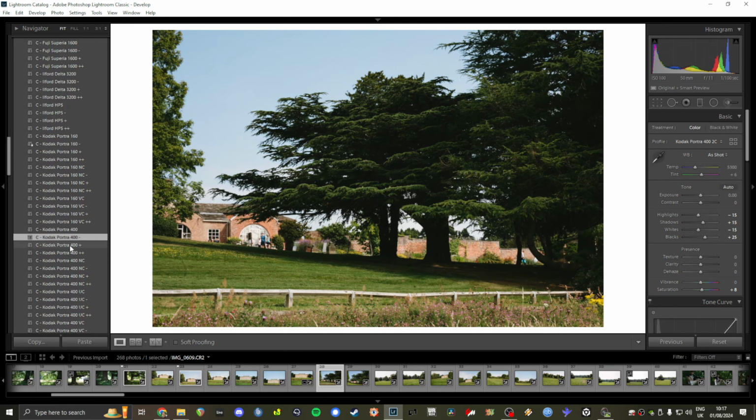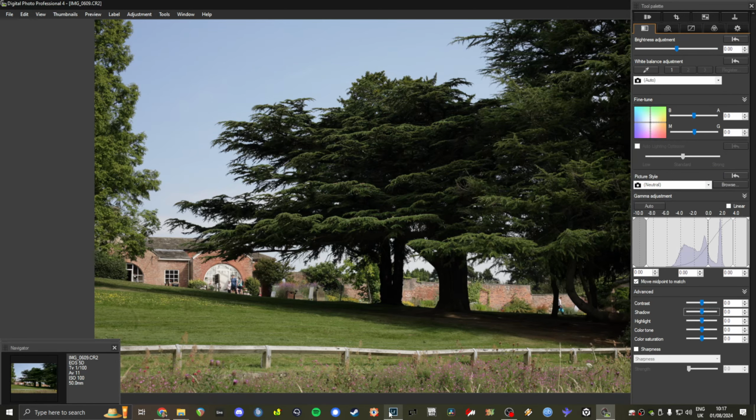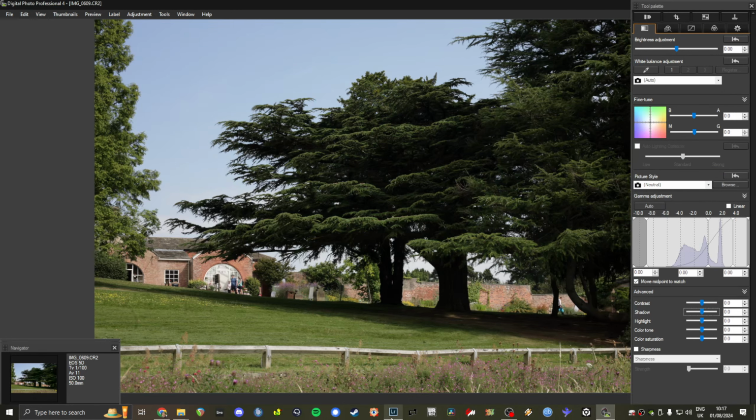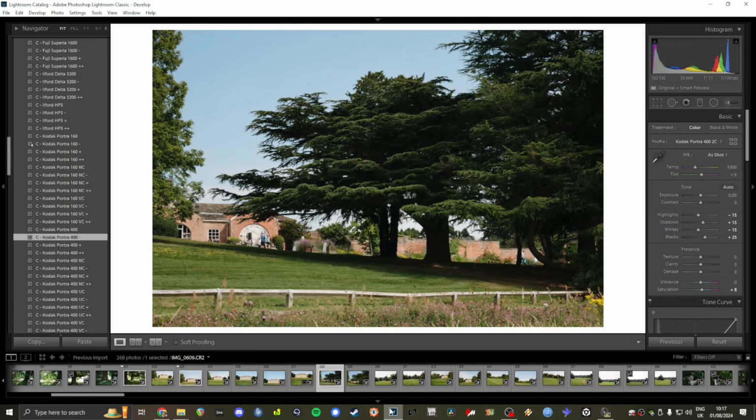So we'll compare this look, the Kodak Portra 400 minus, to Digital Photo Professional. It's a little bit different. I think the greens, actually, of the Portra 400 are a lot more accurate than Adobe Color.